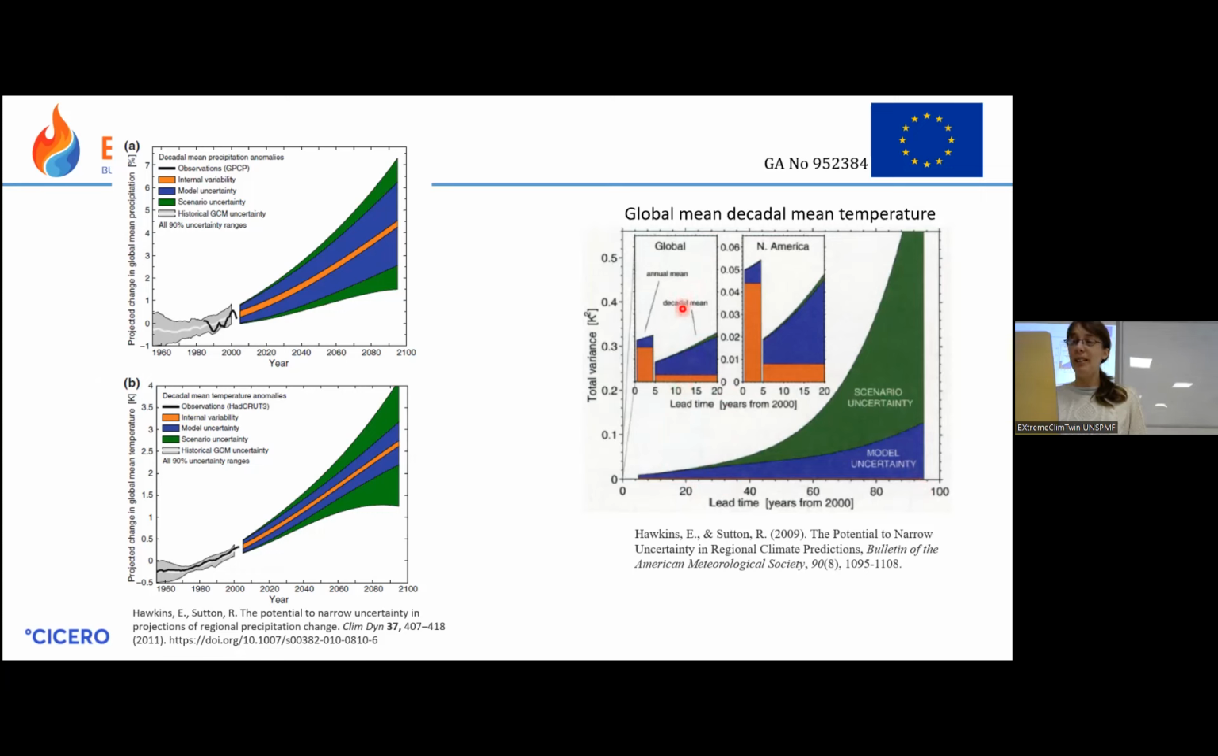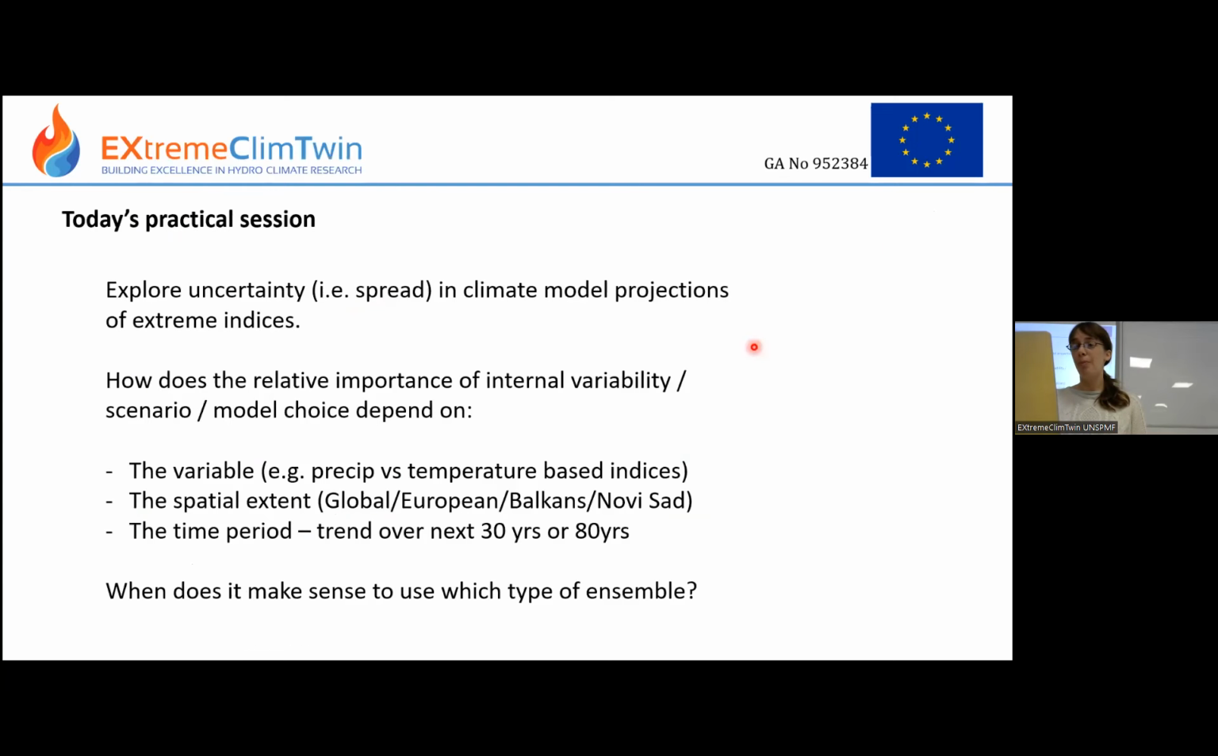This is decadal mean, but if you look at annual mean, then the orange, which is internal variability, its contribution gets bigger. And if you look at North America instead of the globe, then internal variability becomes a proportionally bigger contribution to the spread. So basically, it depends what you look at, the spatial scale and the temporal scale. So that was it for the lecture part.